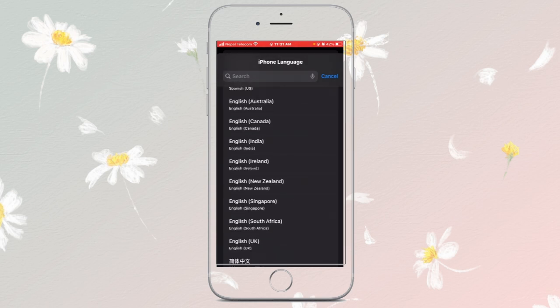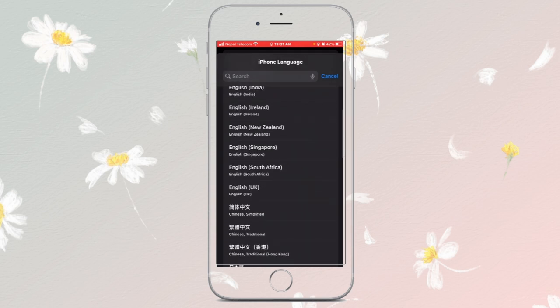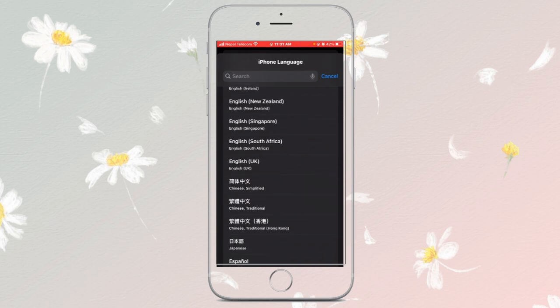Then confirm by selecting Change to your preferred language. Your iPhone and Yahoo Mail will restart in the new language. And that's it. Now you know how to change the language in Yahoo Mail.